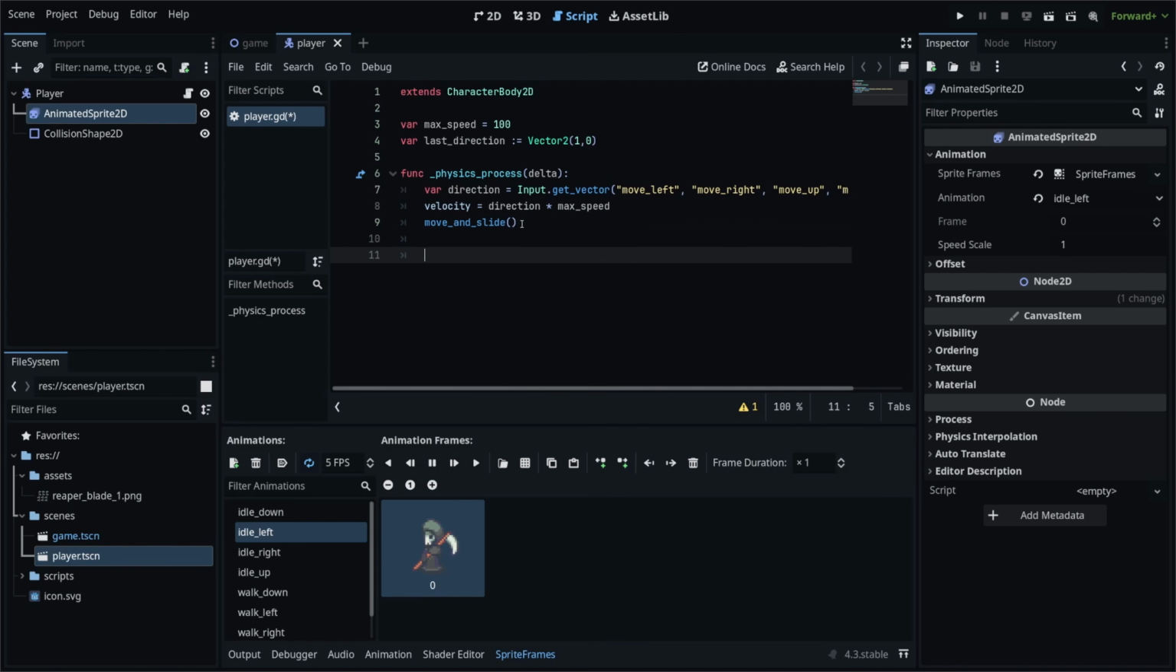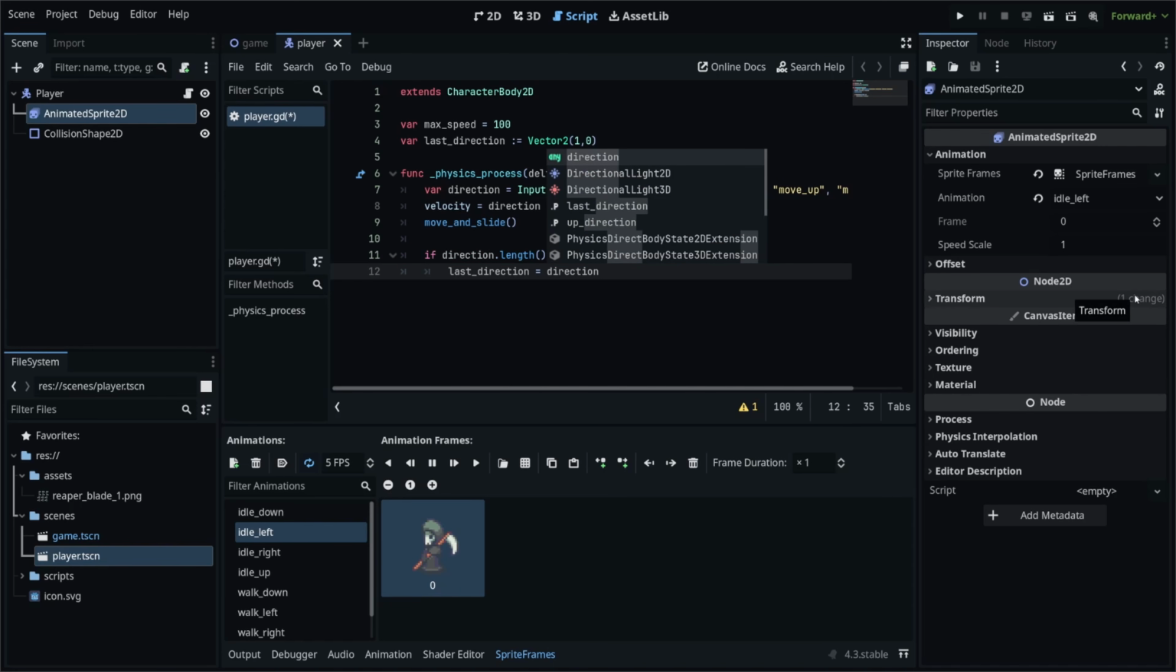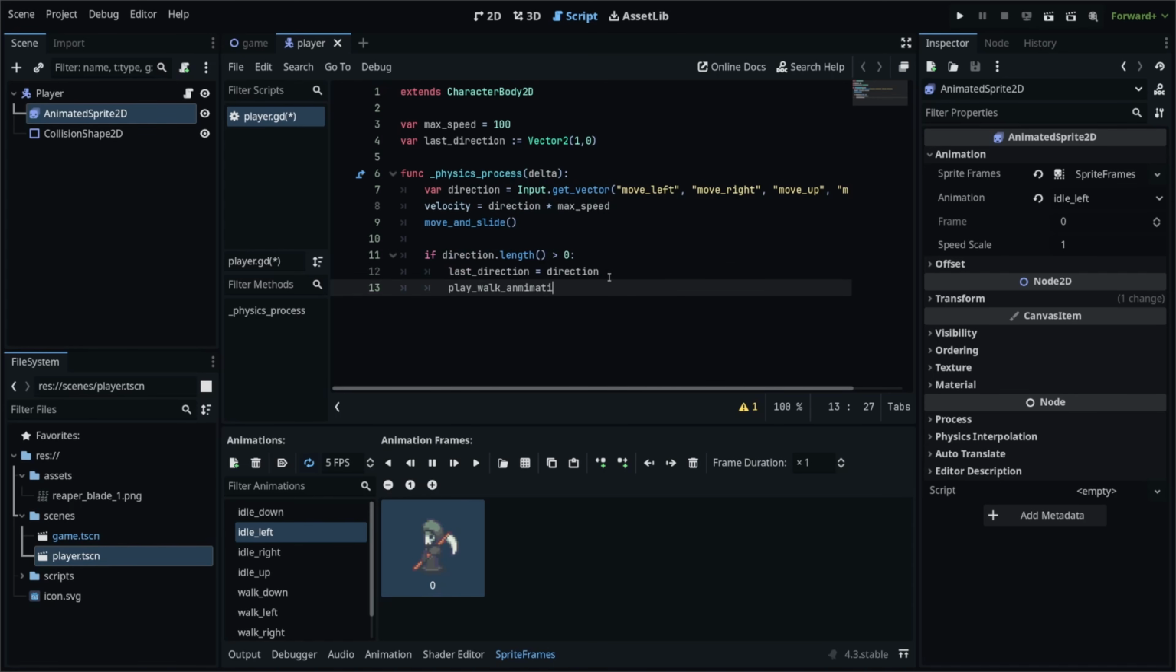And now under our move and slide, we're going to add a conditional statement. So basically we're going to check if direction.length is greater than 0. And this line is simply saying if we're basically clicking any movement key, then we're going to set last direction equal to direction. And we're going to store which way our character is facing. For example, when we're walking left and we stop, then we're going to turn into idle left. And then we'll do the play walk animation direction. And then we'll need to create a function that pretty much just tells us exactly which way we're going to face. So I'll come back to this if statement in a bit.